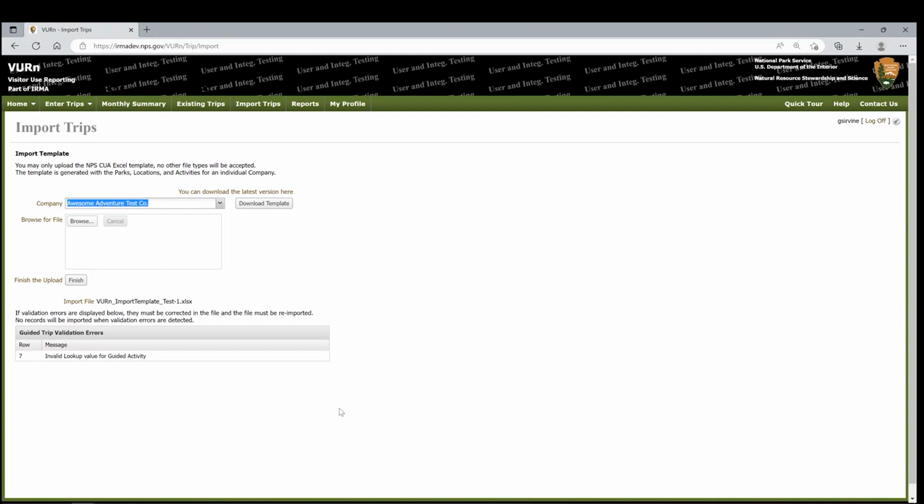If there are issues with your Excel file, you will see error messages below the Finish button. The Validation Error box will identify errors in the Excel file by row. Each row in the error box will include the location of the error on the Excel workbook and a message indicating what needs to be addressed in that row. Shown here on the far left of the box, you'll see the workbook row number, and the message to the right identifies the error.